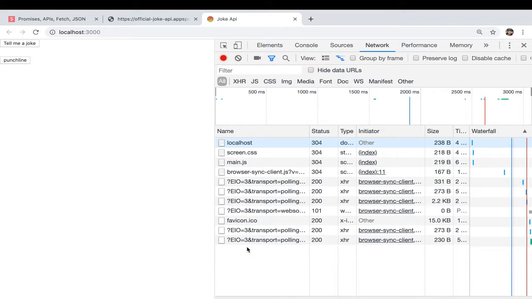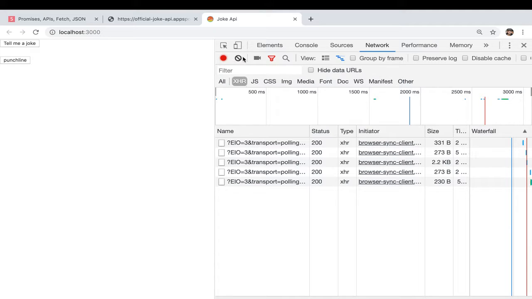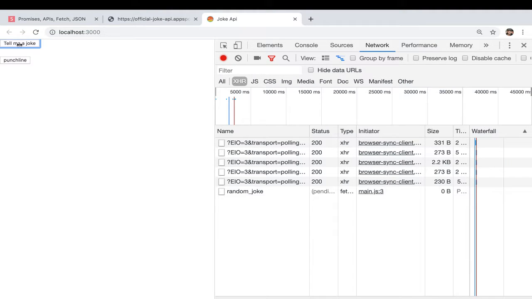Yeah, so here's all the requests I made on page load. I loaded the page, I loaded the CSS, the JavaScript, here's some stuff to make browser sync happen, and I loaded the favicon, the little icon up here. So I've done everything, which is fine and dandy, but I usually don't care about all of it. We can filter it down. Like, hey, just give me the fetch requests. So whenever I tell a joke, here's my joke request.